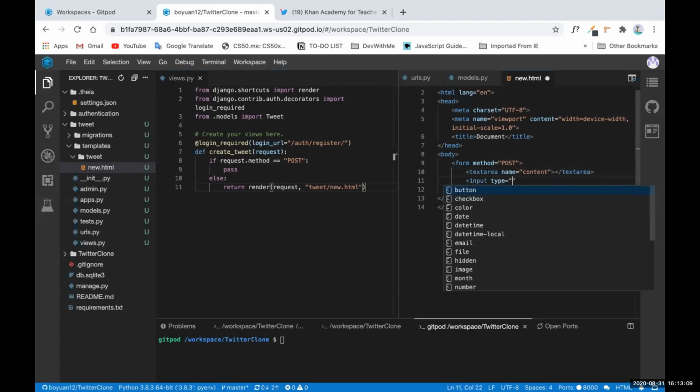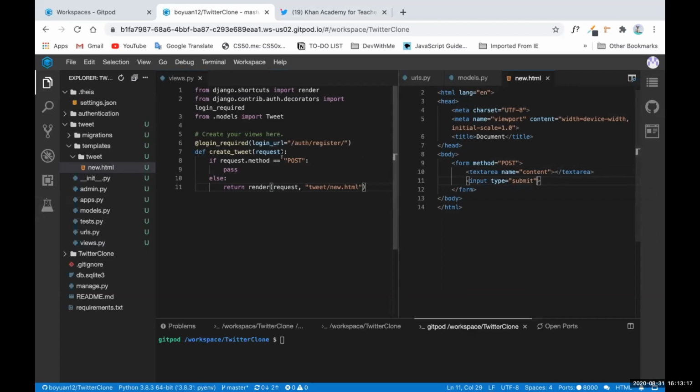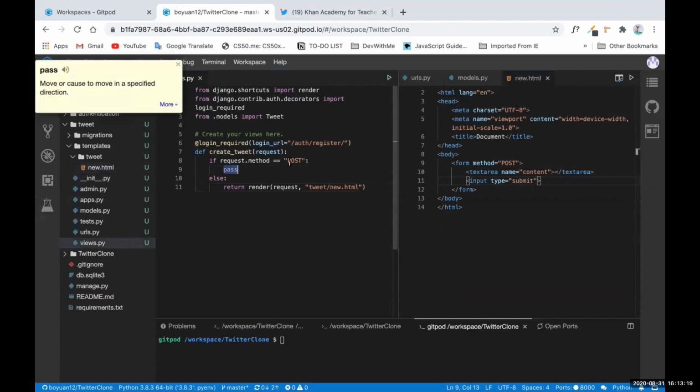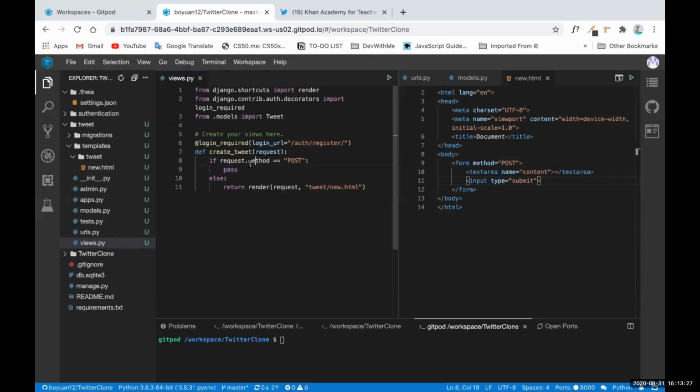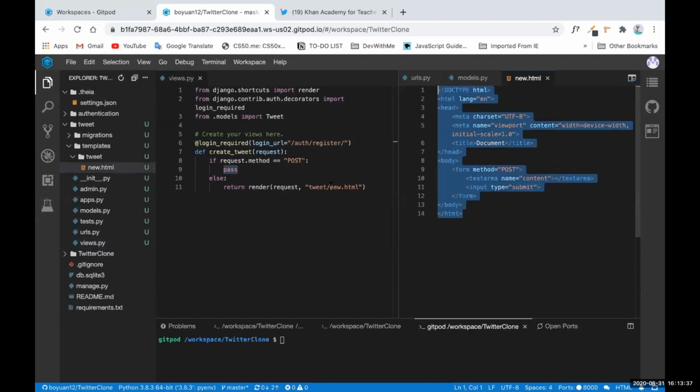Then maybe we also need a submit button to make it look nice. All right. So now in here, what we could do is something like this. Once the forms get submitted, we're gonna submit to post. And then now we want to create a new file, a new tweet object. So this is new.html, this is views.py.